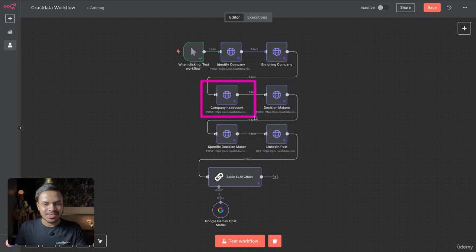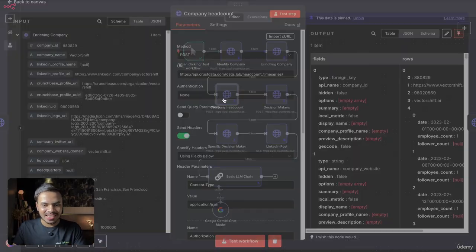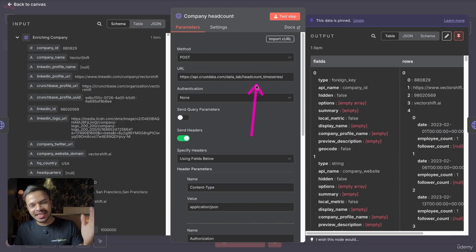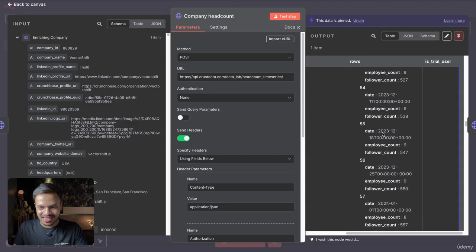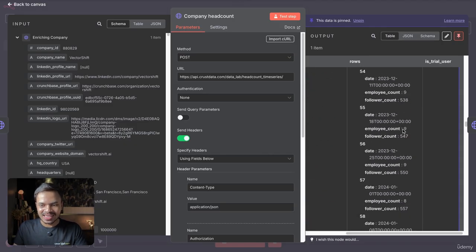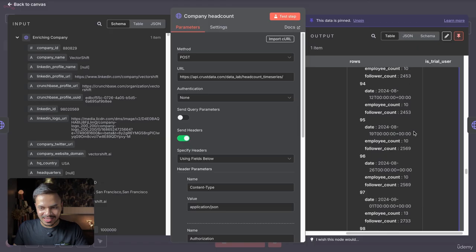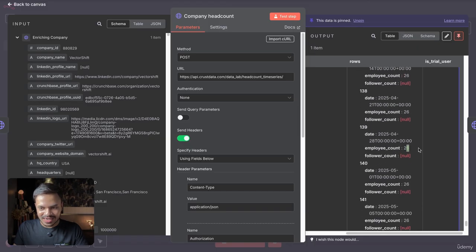Next, if you want to only filter out a specific data point that you want, you can do that as well. So this is an example that if you only want the headcount time series, you can just simply add that at the end of the URL and you will get the headcount time series. For example, at this date, the employee count was 9. Right now it is 26. So this is how you can only filter out those data points that you want.